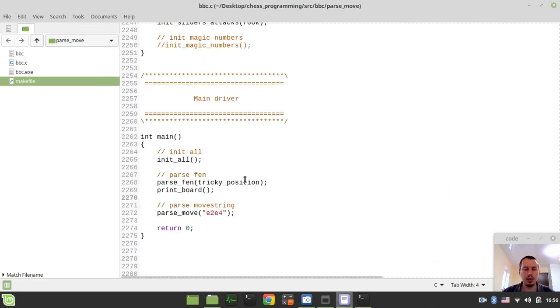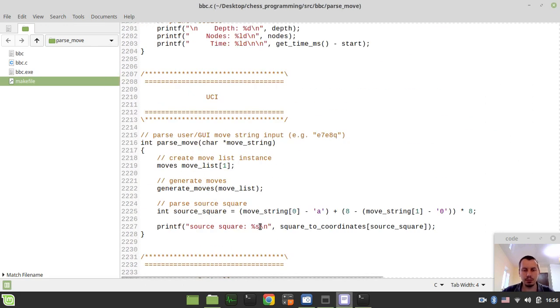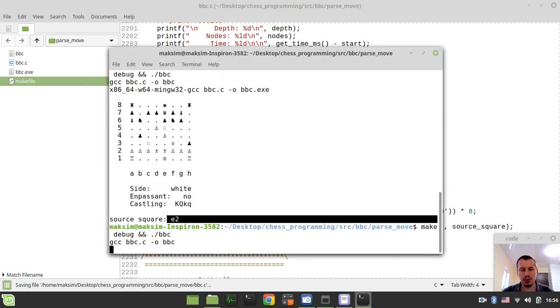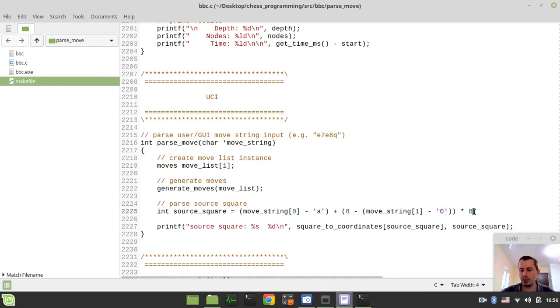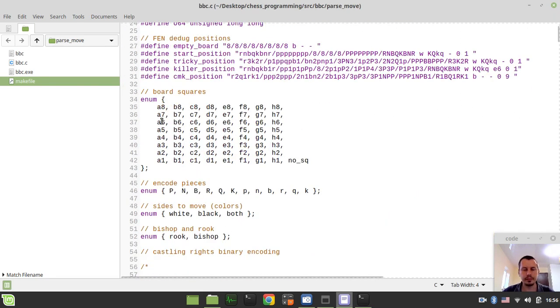So just to give you an idea again, if we print this source square in a decimal representation, it would be printing the number 52. If we have a look at our board layout, 0, 1, 2, 3, 4, 5, 6, 7, 8, 16, 16 plus 8, I'm not good at math. So 52 is just right over here. So e2 has the index of 52. That's the trick.